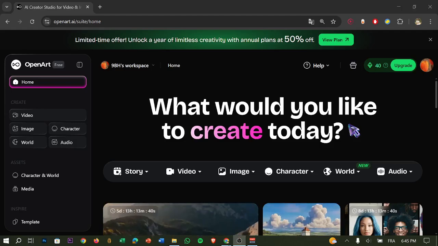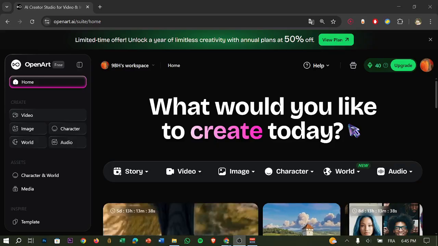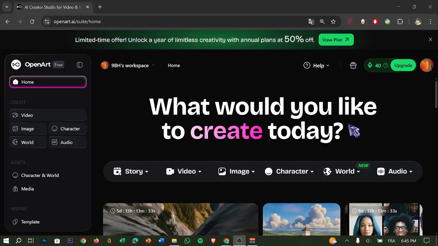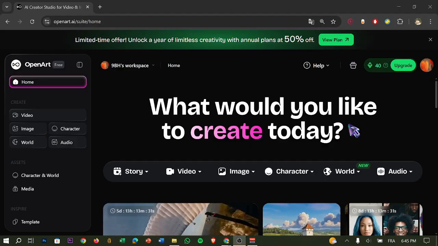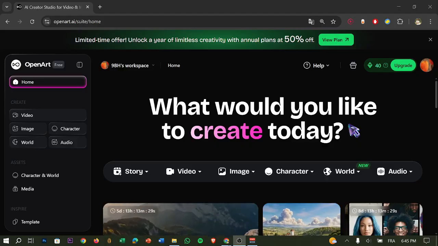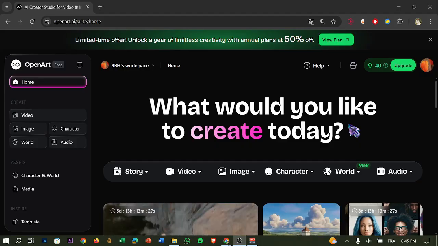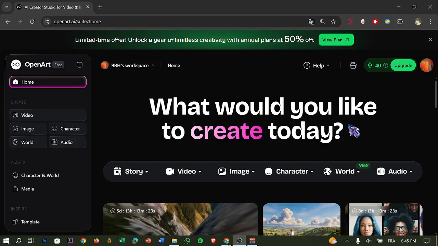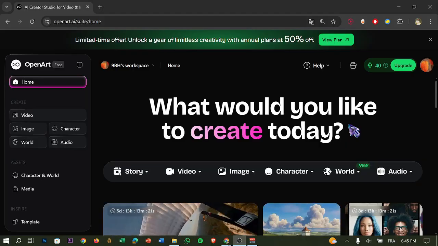So a key scene image is the most important visual in your project, the one that defines the mood, style, and identity of your entire content, like video, ad, story, or character. Okay, so in this guide, I will show you step by step how to generate a key scene image on OpenArt in 2026, the foundation of professional AI visuals.